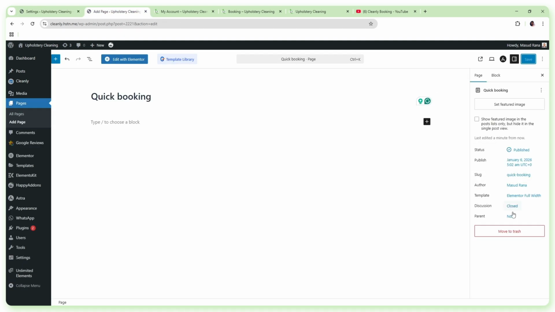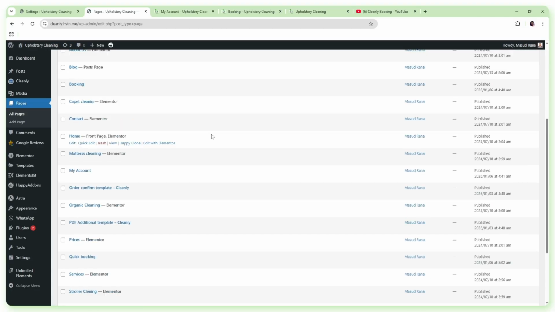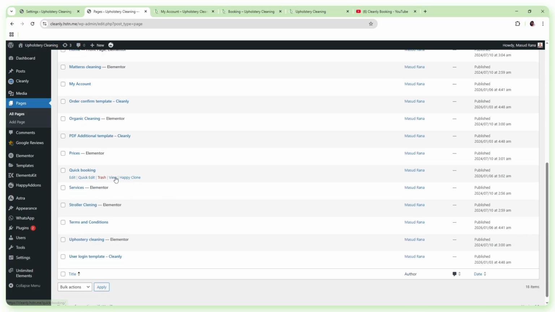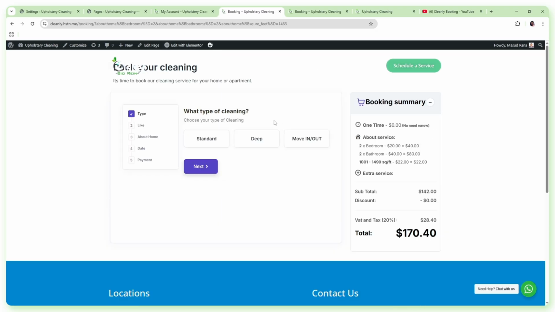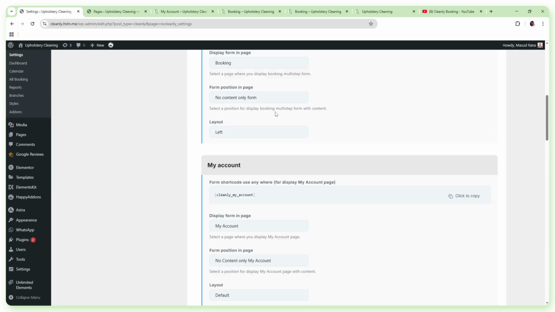Now, if I visit this page, quick booking form, I just click on page and visit this page. So this is our quick booking form. We can select the bedroom, the bathroom. Actually, this design depends on your theme. That's why it is showing this style. Okay, and after selecting, just click schedule appointment, and it redirects to the booking page. So hopefully you can understand the quick booking form.